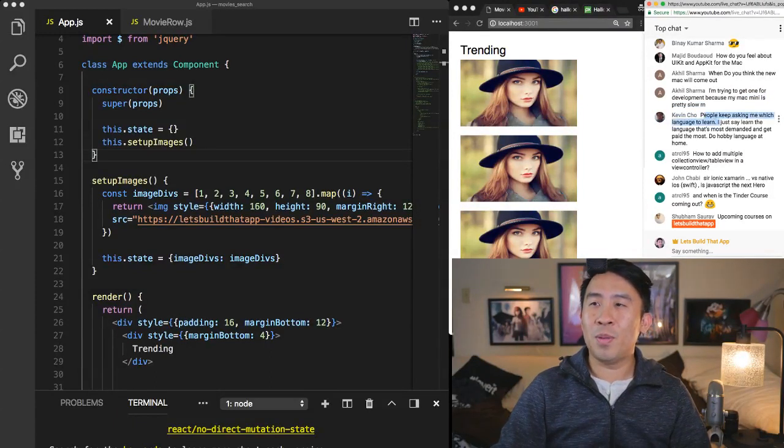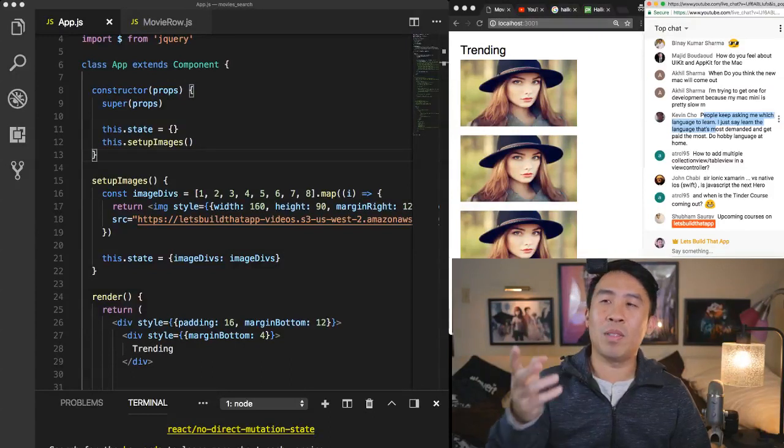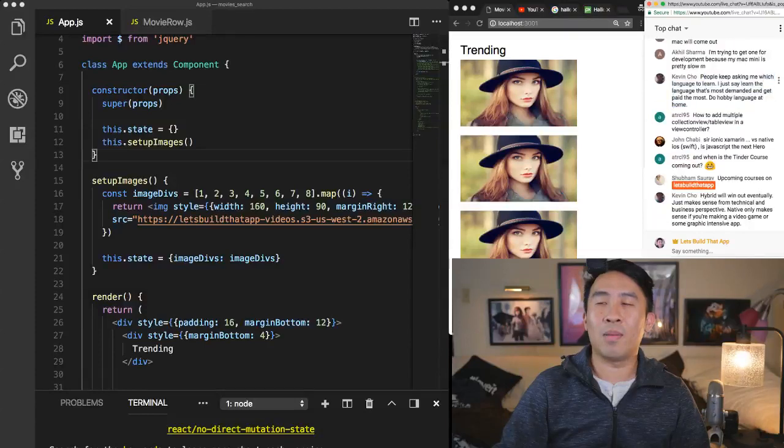Okay. Kevin says, people keep asking me which language to learn. I just say learn the language that's most in demand and gets paid the most, and do a hobby language at home. So I kind of have a different take on this question about what the best language to learn is, and plenty of senior engineers have the same thought: it doesn't matter which language you learn. It doesn't necessarily have to be the most in-demand or the most sought-after language either.